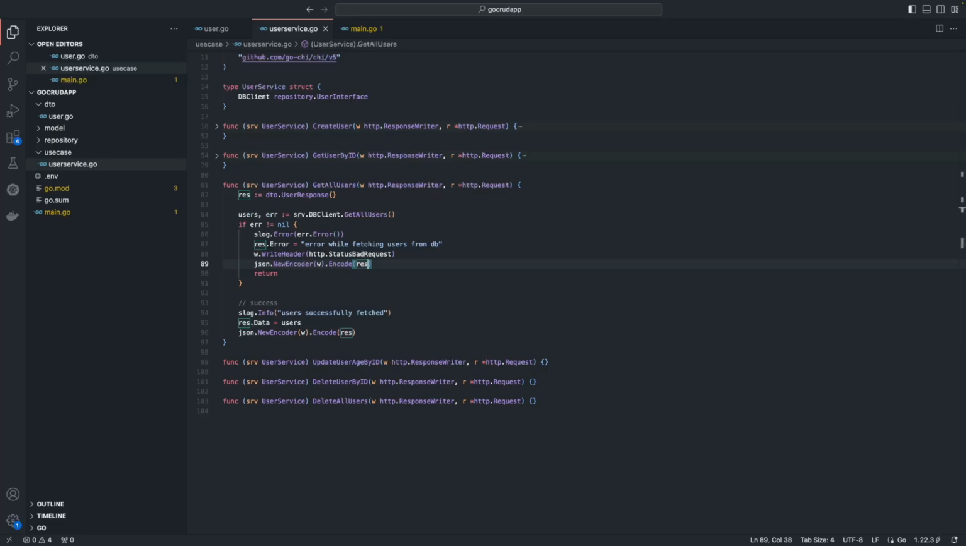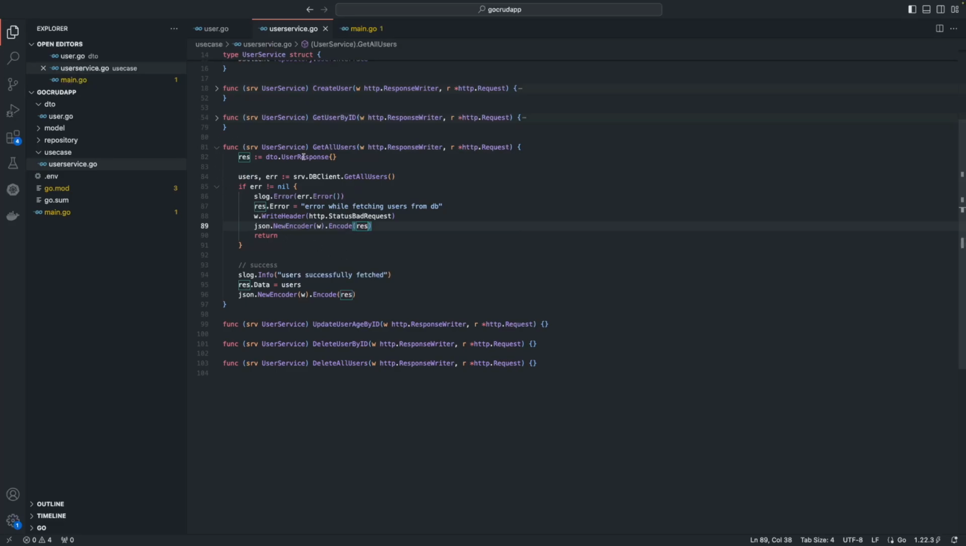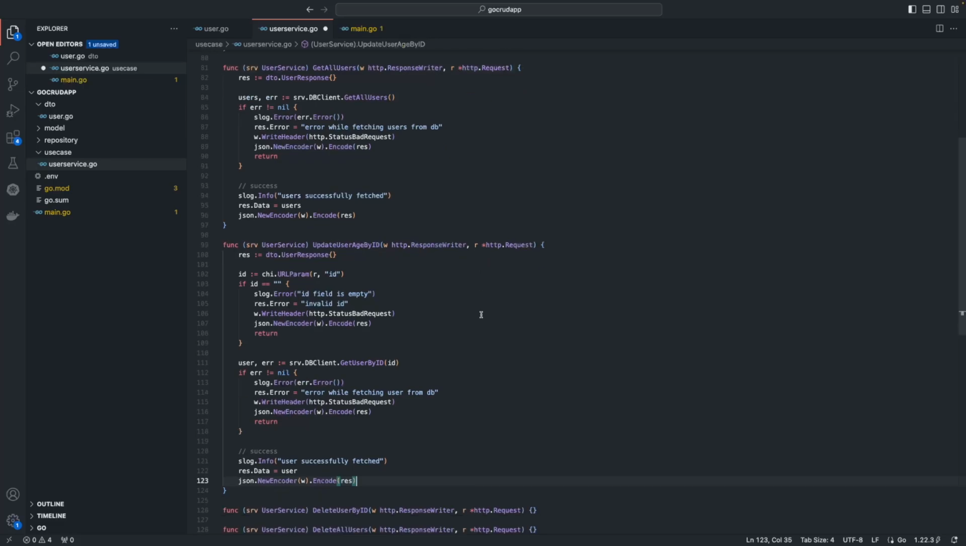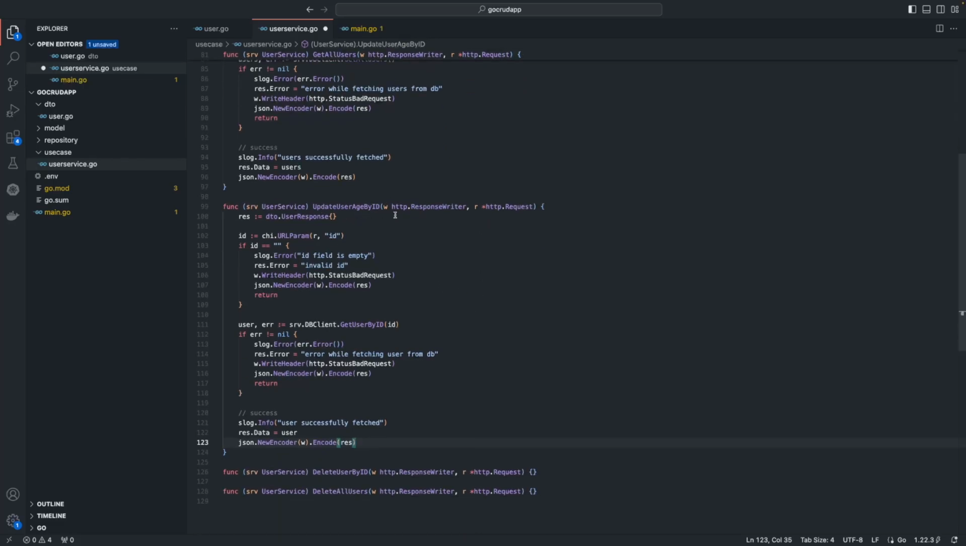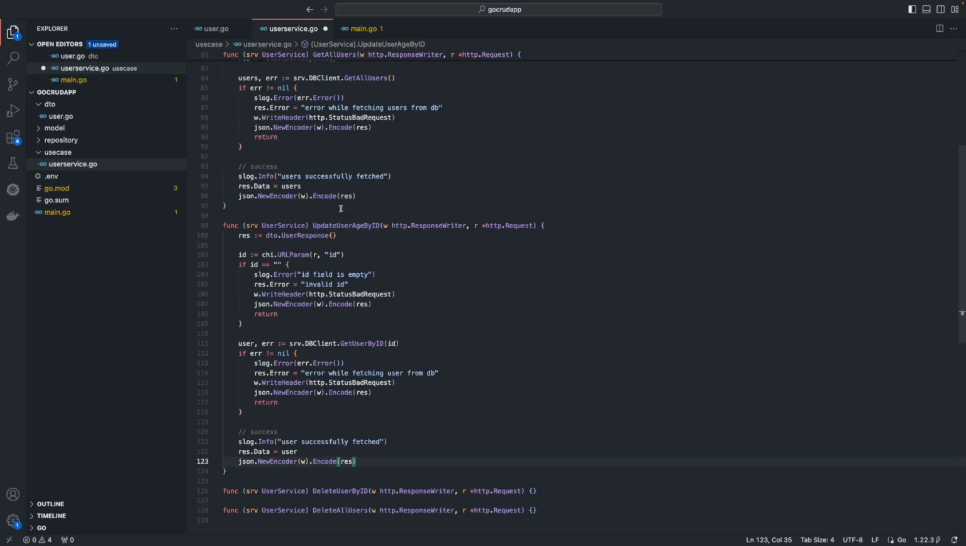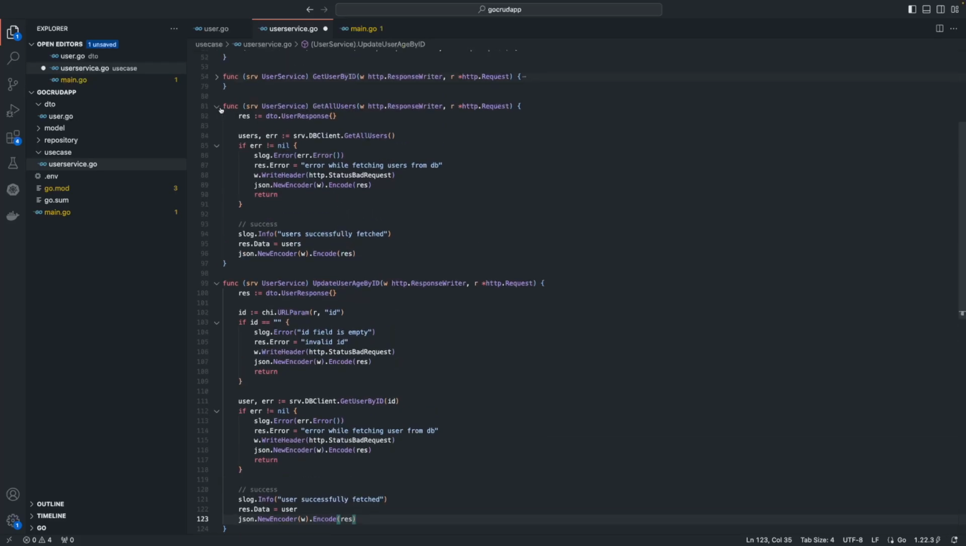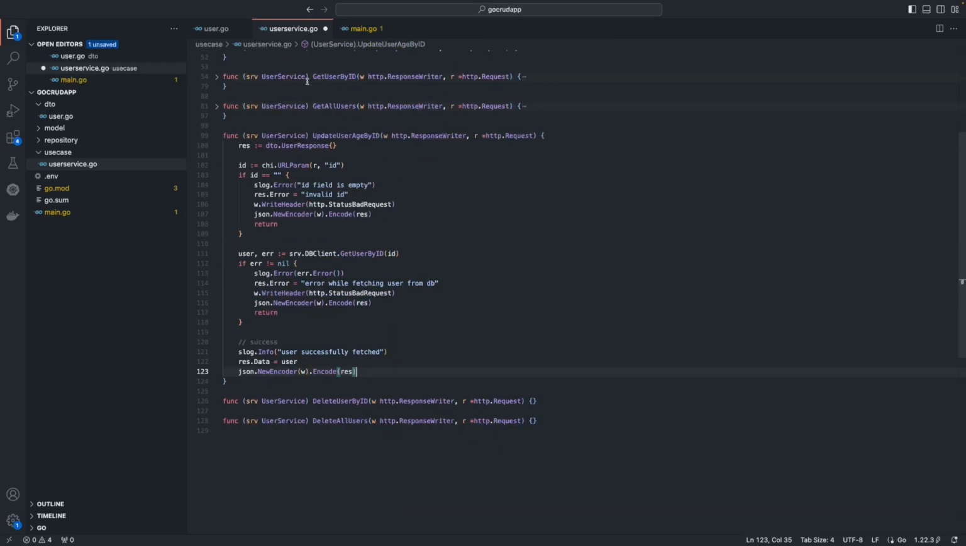Now the update user. For update user again, we can reuse most of our code. Whenever you have an update operation, you can reuse two pieces of code. One is from GetUserByID, whenever you are extracting the ID from the URL, so at that time you'll need this particular piece of code.